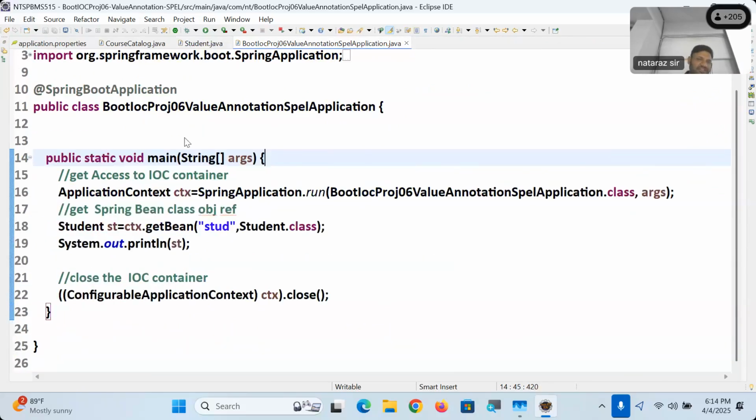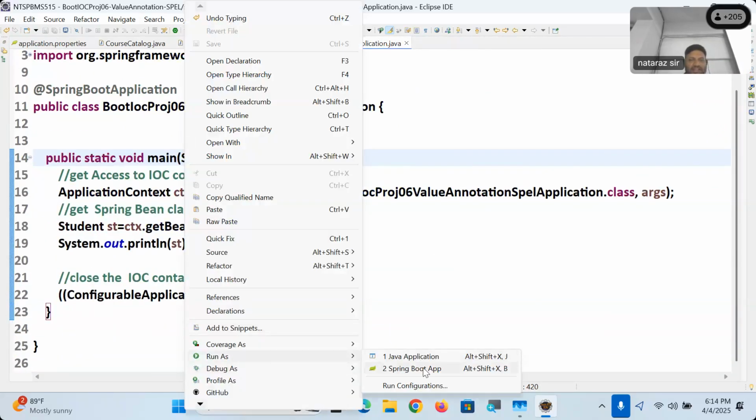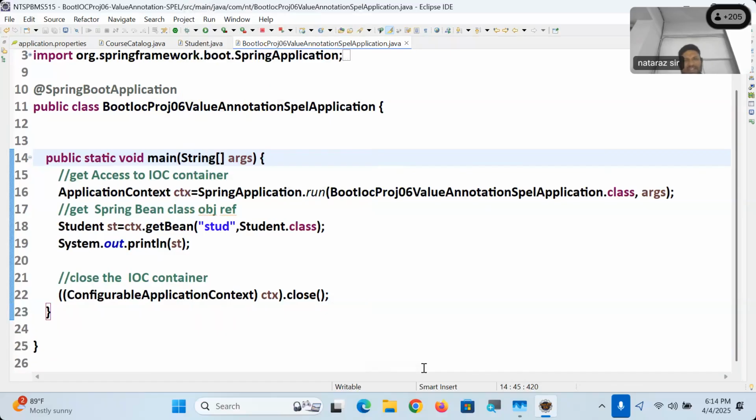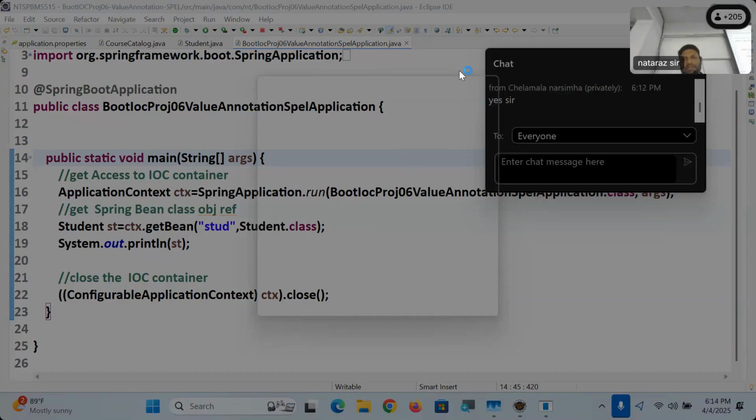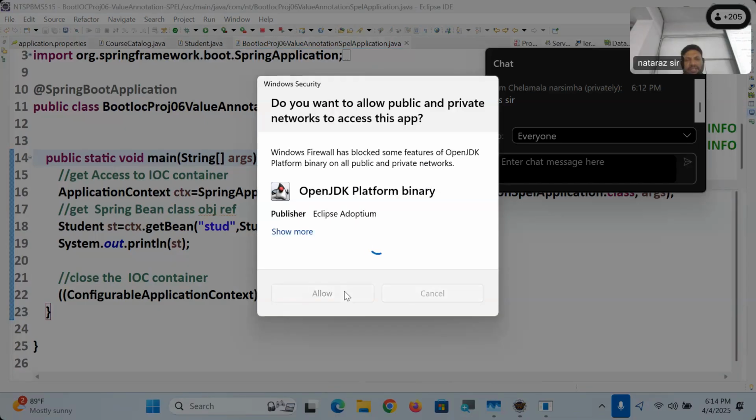Let me check. Run as Spring Boot application or Java application, one and the same. Open JDK. Windows security, that's fine.